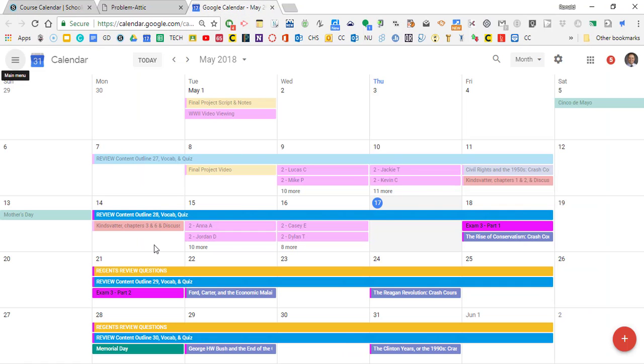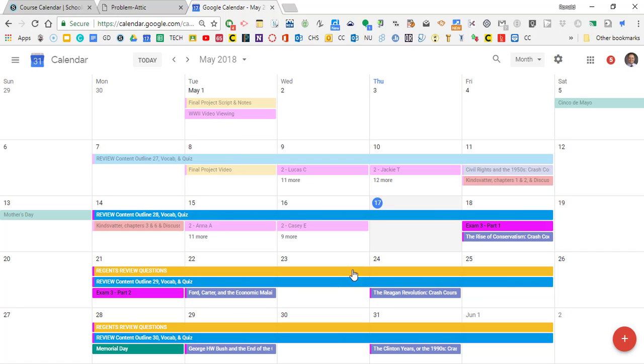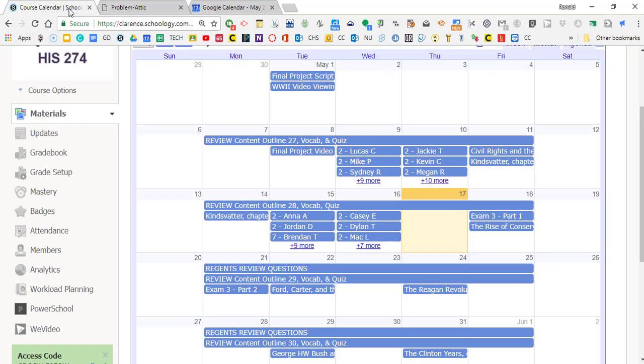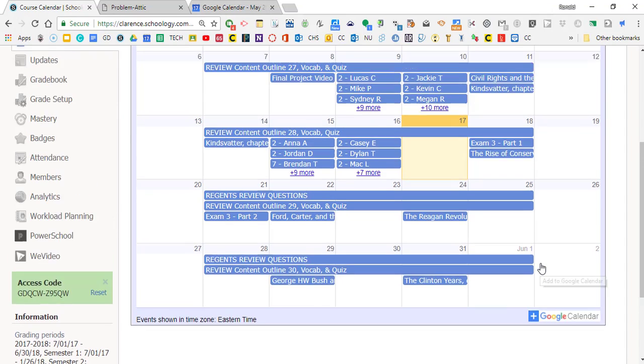Here's my Google Calendar, all color-coded in terms of what's due and what's been due. Obviously, when we get into the month of June and so forth, it's just going to change. I like creating it here because I think Google Calendar is easier to manipulate. Students can actually go here and add this Google Calendar to their own devices, which is really nice.